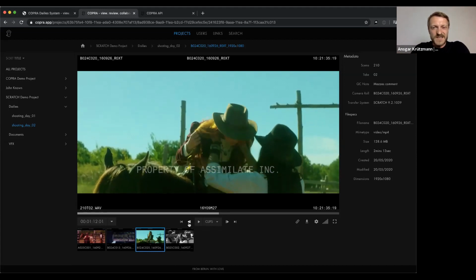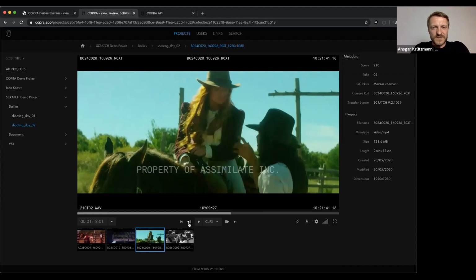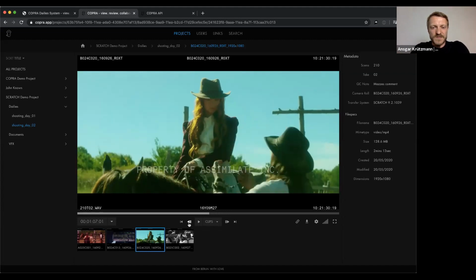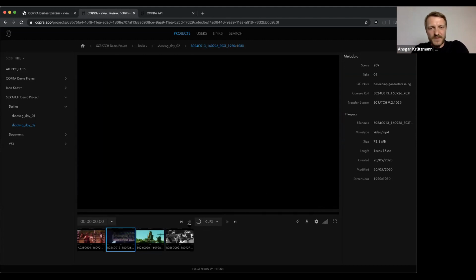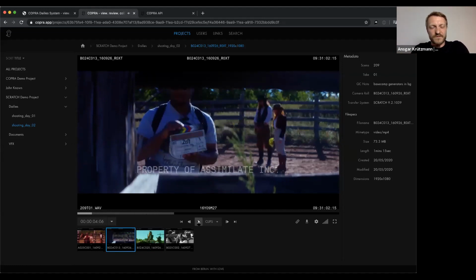If I'm pressing and holding shift, then I will jump in 1 second intervals, as you can see at the time code. And this works as well if you're going backwards. If you're using the up and down arrow key, you can navigate through the timeline, previous and next. So hopefully this will make navigating the whole system very easy for you.